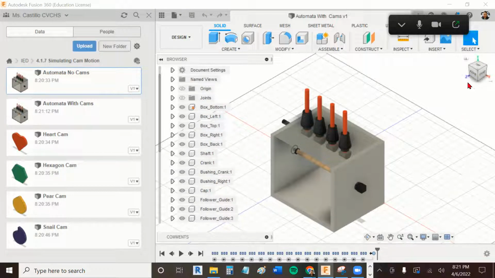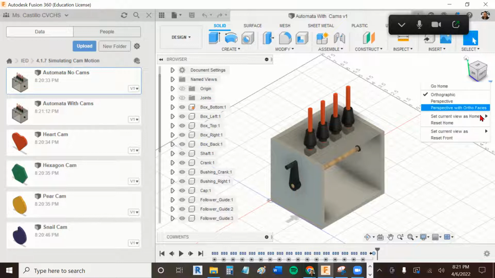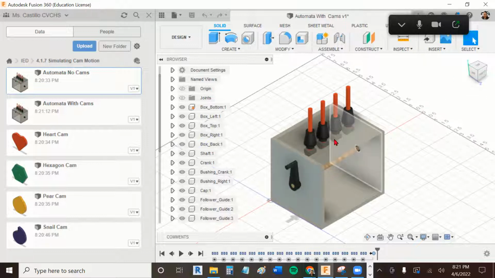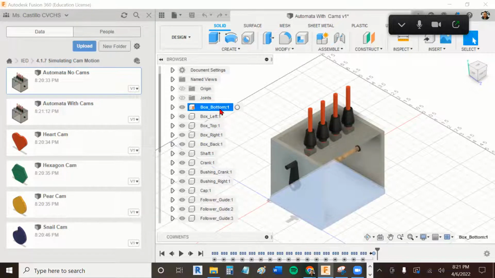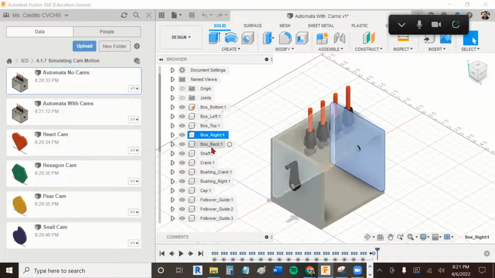The first thing I want you to do is rotate the view cube. Touch the left corner, then look for this arrow down here, and set the current view as home. Fit to view. If you click the home view, it's always going to be this way, so you can see all the components. If you click here, this is the bottom of the box, the left side, the top of the box, the right side, on the other side.